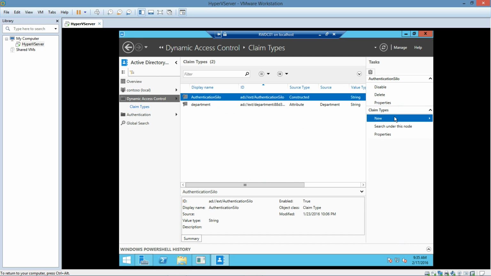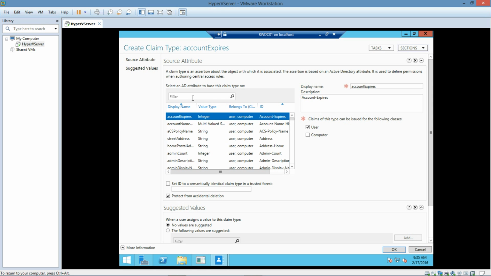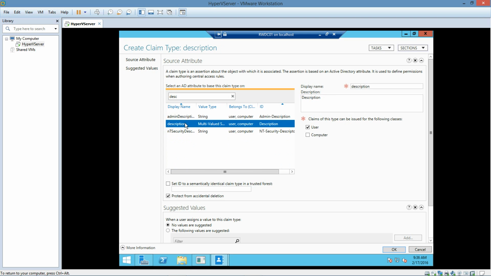And now we're going to go to New again and go to Claim Type. And we're going to go to the top and type in Description. Click Description, and we're going to deselect User and select Computer. And we're going to click OK.